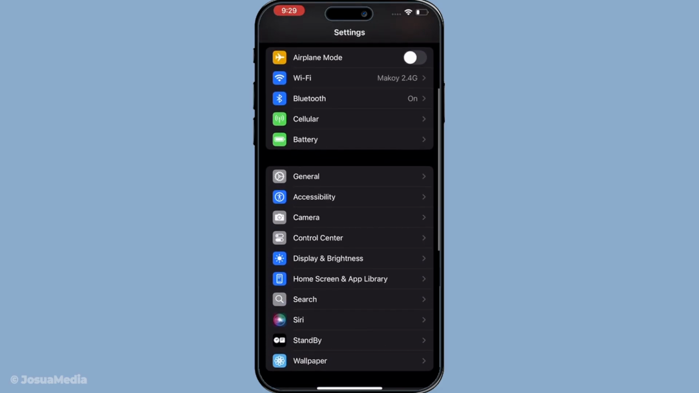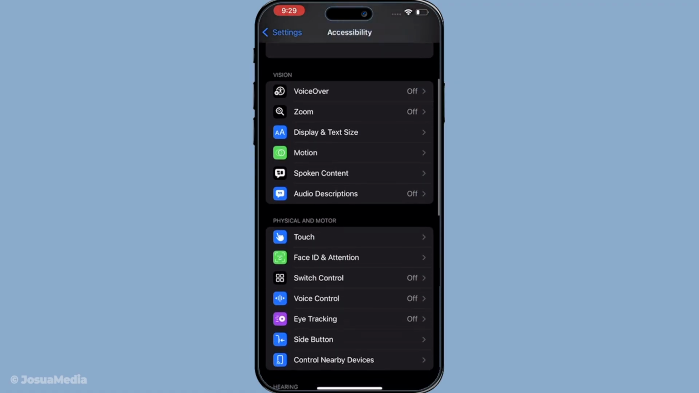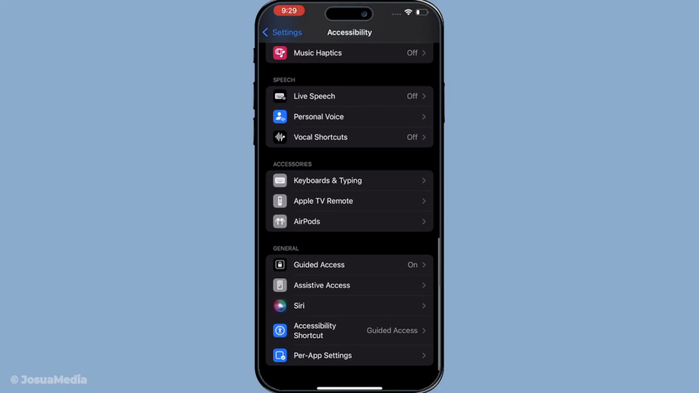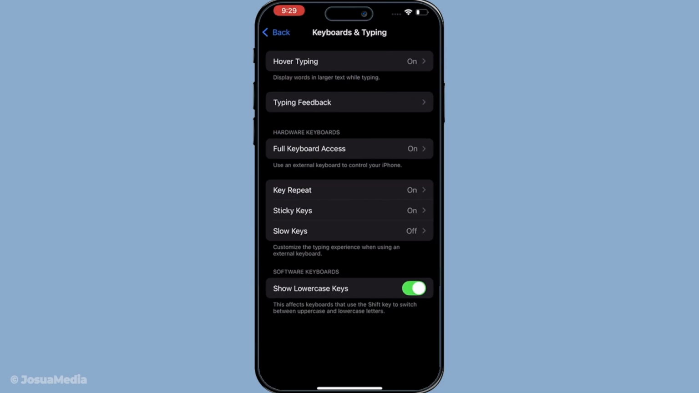From here, I scroll down until I see Accessibility, and once I find it, I tap on it to go inside. Now I'm in the Accessibility menu, and I continue scrolling down through the list until I reach Keyboards and Typing. When I see it, I tap on Keyboards and Typing, and that takes me into the section where keyboard-related accessibility options are located. Alright, now that I'm here on this screen, I scroll all the way down toward the bottom until I find the option labeled Show Lowercase Keys.